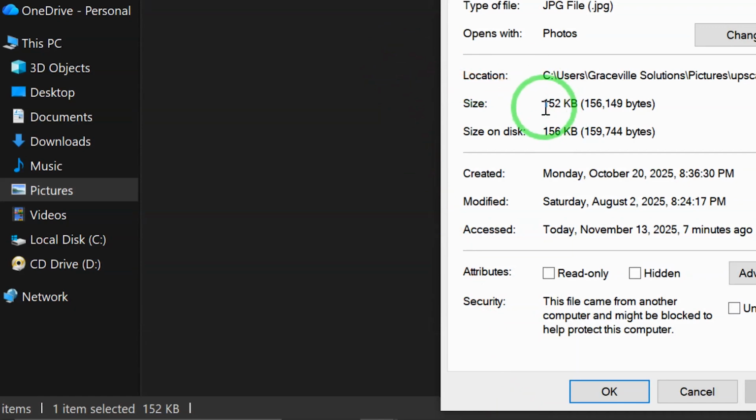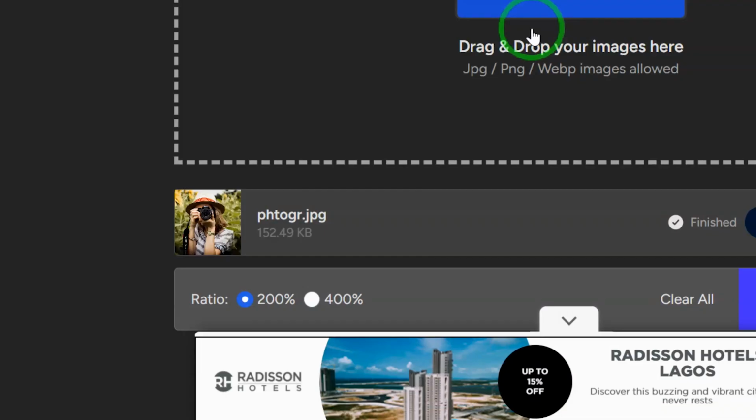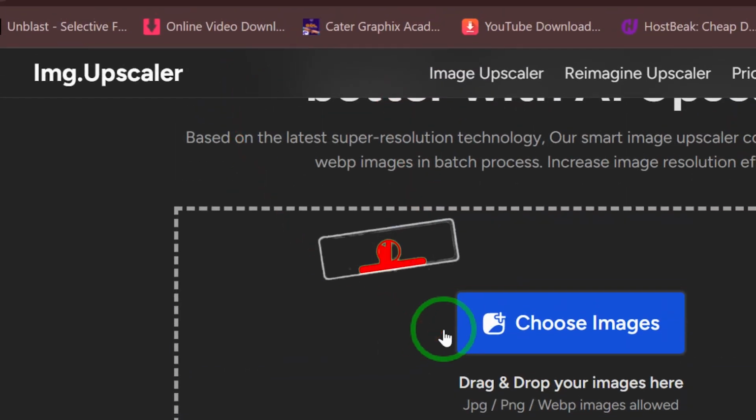As you can see, there's a huge difference between the previous image and the current one we just upscaled. So even if you download a low-res image for your project, you can come to this website to upscale your image and you are good to go.